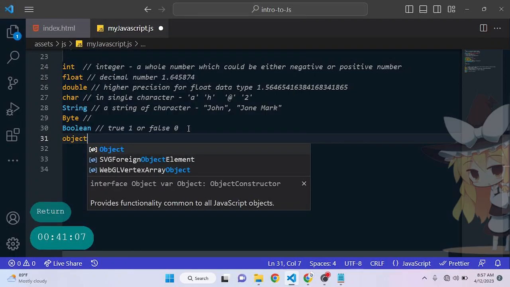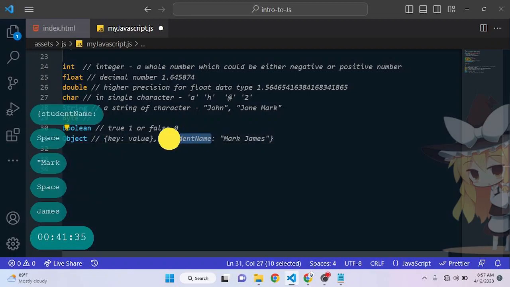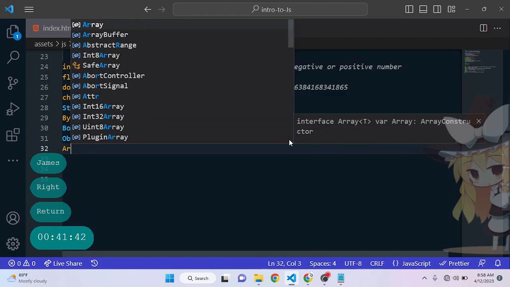Then the other type of data type in JavaScript is the object data type, and this object data type takes key and value, and it's always inside curly brackets. You have to declare your key this way, followed by a colon, then followed by the value you want to assign. An example of this is something like this. Let's say student name, that's the key, and the value will now be the name, Mark James. So this is the value of this student name as the key, and all of this bracket together is called an object. All right, so this is how you declare that.